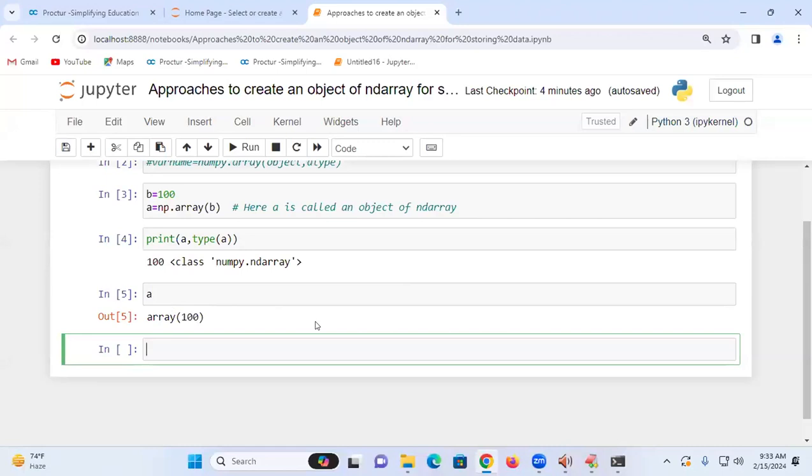That is a wrong answer. By default, it is not going to contain any dimensions. Dimension is nothing but axis. A-X-E-S. Spell out. Axis is different from axes.